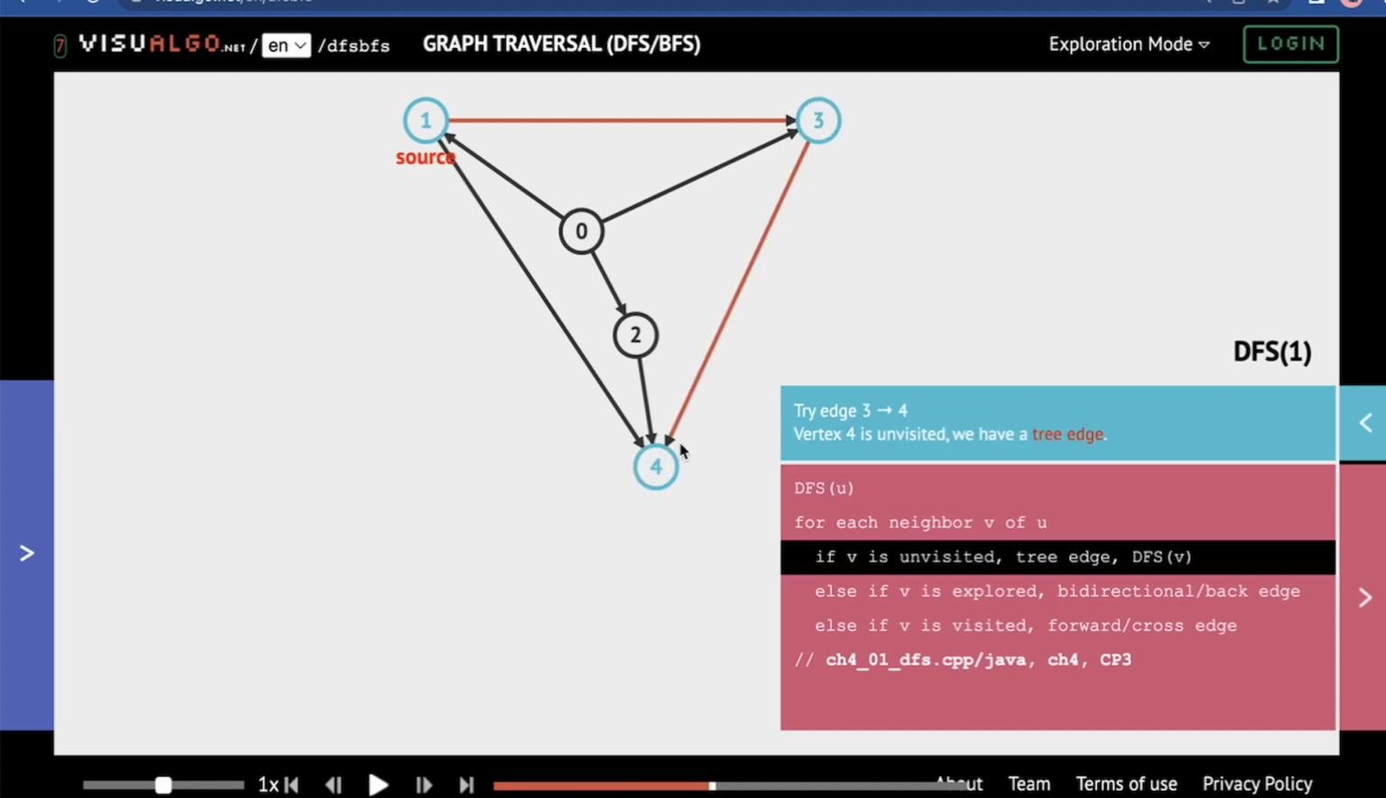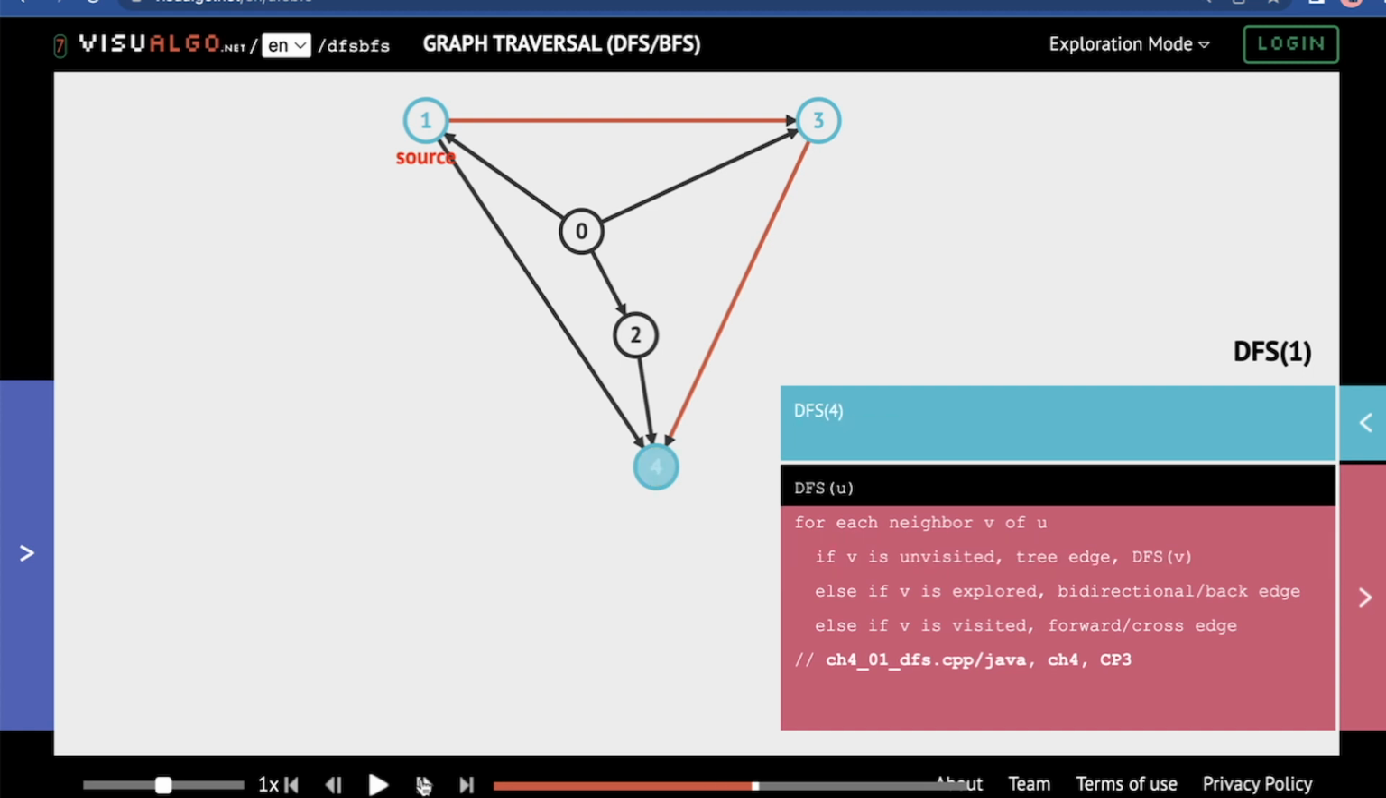Next, we need to continue going deep in our graph. So in this case, we check all the neighbors from 4, but 4 doesn't have any neighbor, so the recursion ends here, and we go back in our recursion. So in this case, we are going to go back to 3. We don't have any other neighbors to visit on 3, so we also go back to 1.